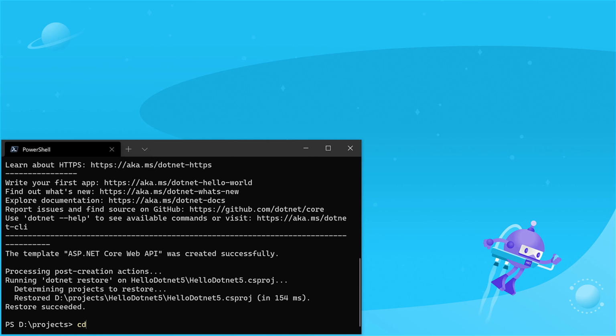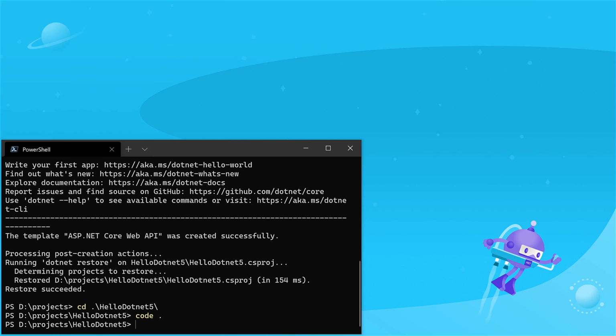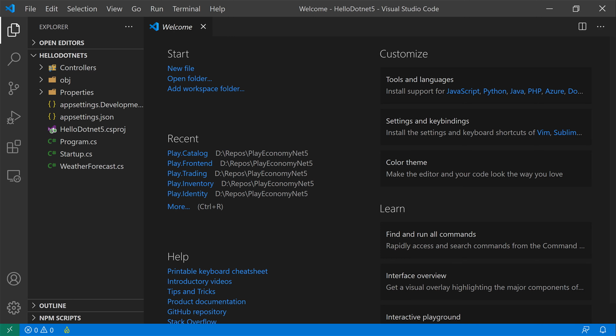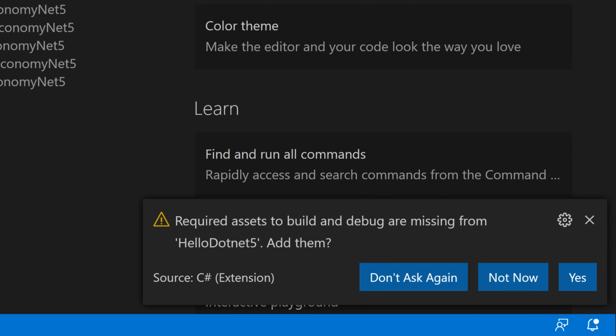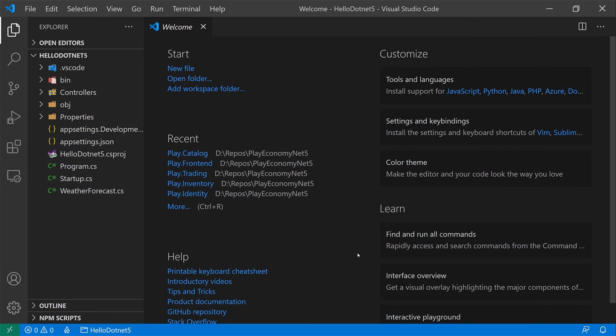So I'm going to just switch there. And now I'm going to be switching to Visual Studio Code. To do that, I'll just type code dot. And here we are in the Visual Studio Code interface. Now, the first thing Visual Studio Code usually does as soon as you start one of these .NET projects is to offer you to add a few files. And we're going to say yes, and we're going to explore what those files are about.